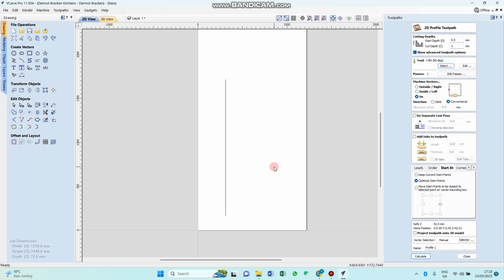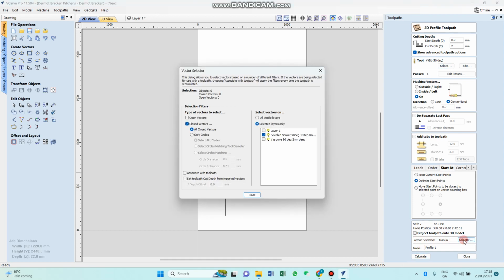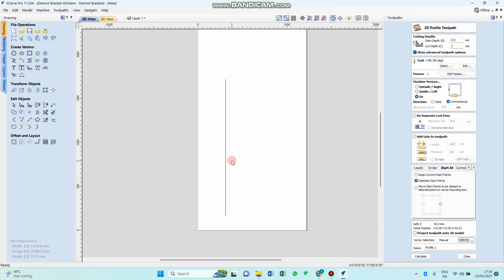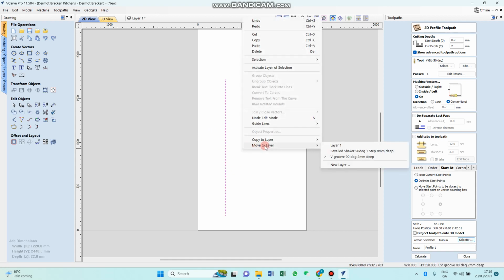That's basically if you have a full sheet of lines that are to be V-grooved, that it will start in the optimal point and it will basically work its way around in the shortest path in each one. Yep, that's all that really matters there. Then we'll go down to vector selection. We're going to go V-groove 90 degree 2 mil deep. Associate. Close. And still move to layer.